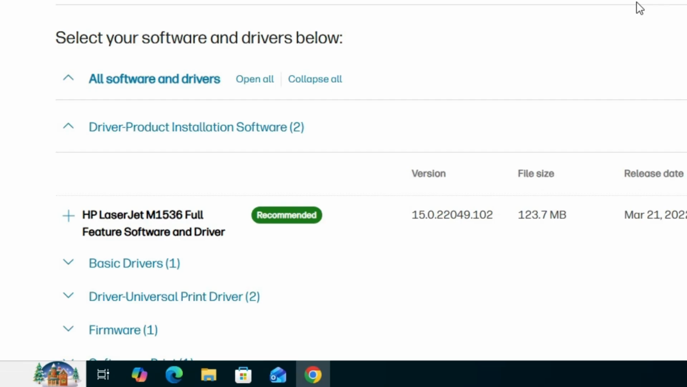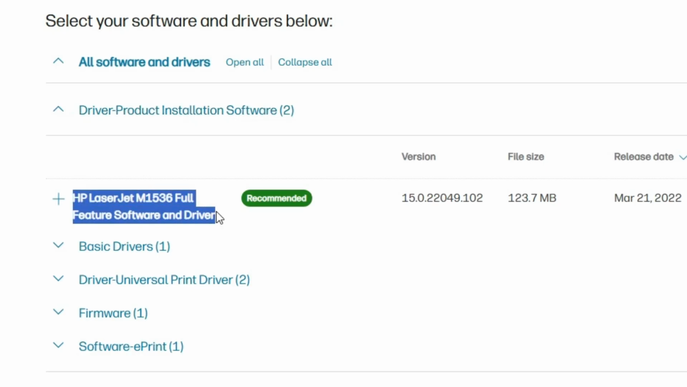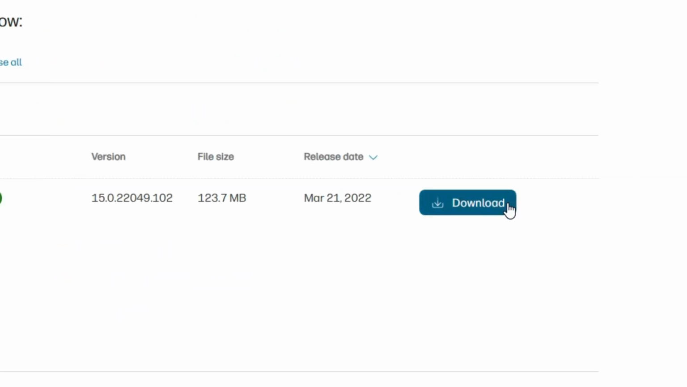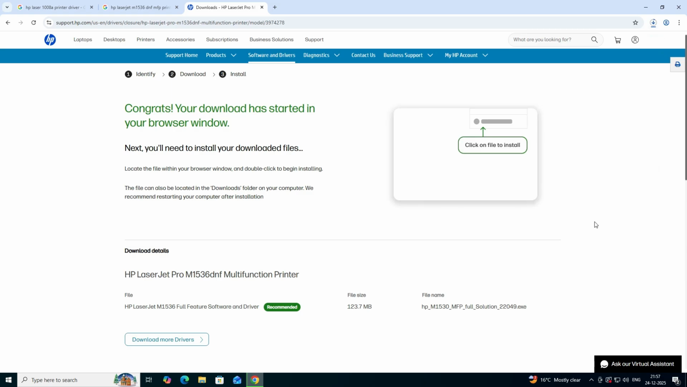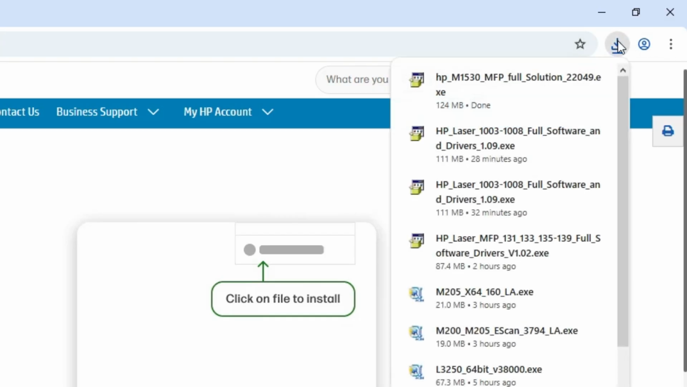Scroll down. Here we find Driver - Product Installation Software, and here we find our drivers. Click on this Download button. Click on Download and it redirects you to another web page, and the download is started at the top. Here we find our download has started and it takes a few seconds depending on our internet speed. Wait for a few seconds to completely download these drivers.